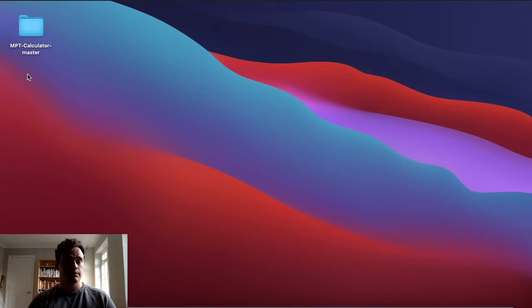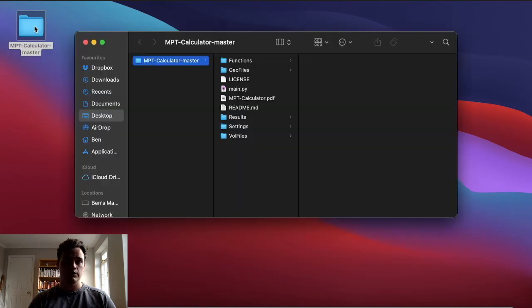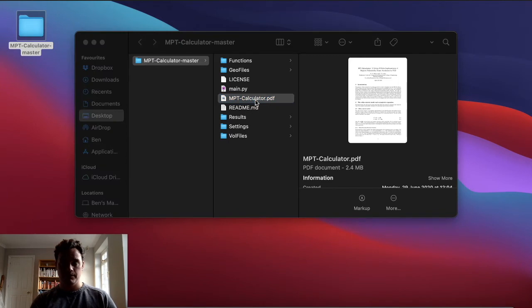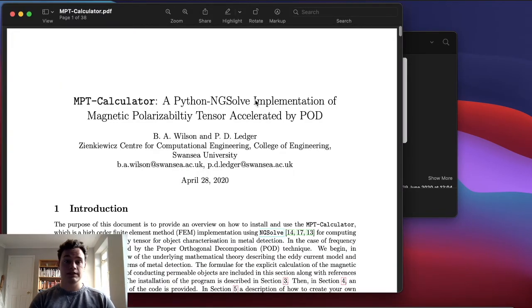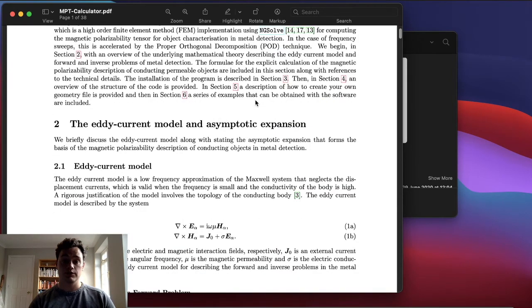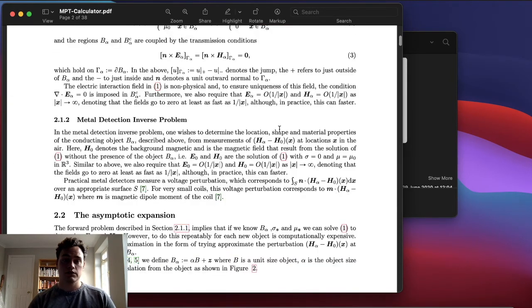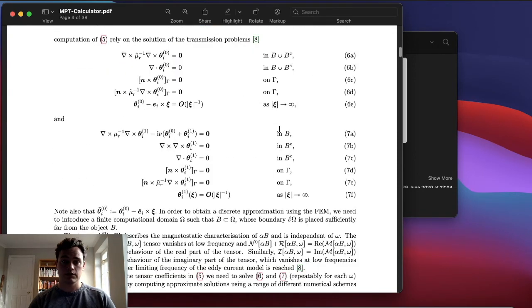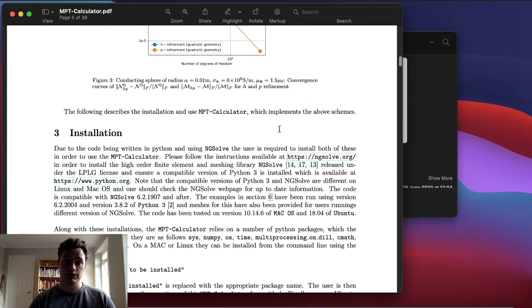There is one last step that we need to install some Python modules, but there's a little bit more information about that in the MPT-Calculator.pdf. Also in the MPT-Calculator.pdf, there's a little bit of information on the actual problem that's being solved in section 2. So if we scroll down to section 3 though, that's got all the information about the installation.